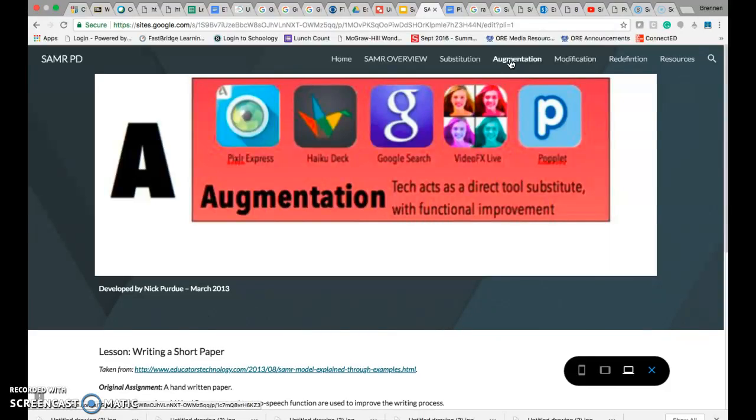Moving on to augmentation. Now we are not only substituting a tech tool, but this tool is making the task better or maybe even more efficient. Think of researching a topic. You could have students go to the library and find book after book on said topic, or they could type in that same topic on a search engine and get immediate feedback and thousands upon thousands of results about that topic. Again, there are three other examples using those same three individual tasks and how we could augment these into our day-to-day teaching by using technology.